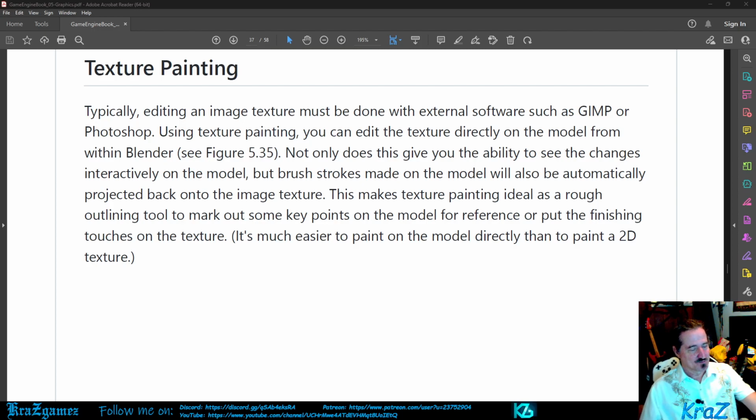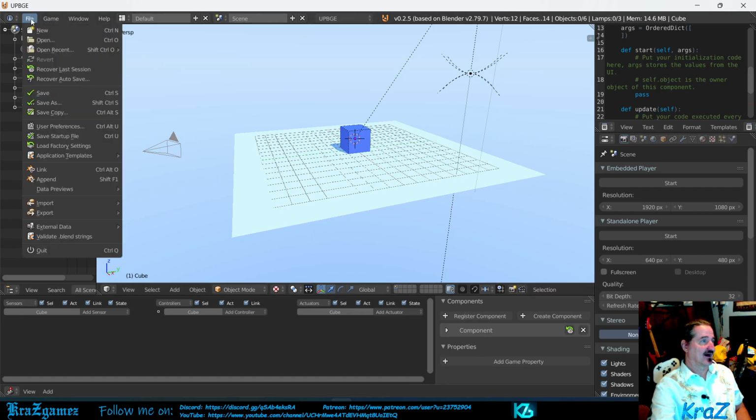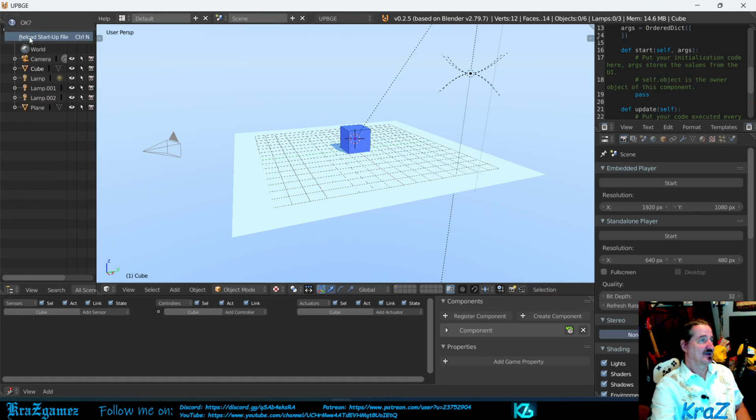All right. Oh, before I forget, you're going to start a new UPBGE window. So come on over up to File if you haven't already started a new one, and hit Load Startup File. So that way you get a fresh new copy of the beginning file of UPBGE. All right. Let's go and get going.